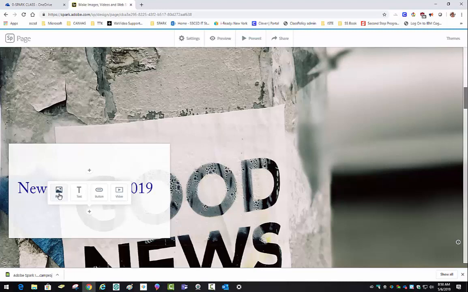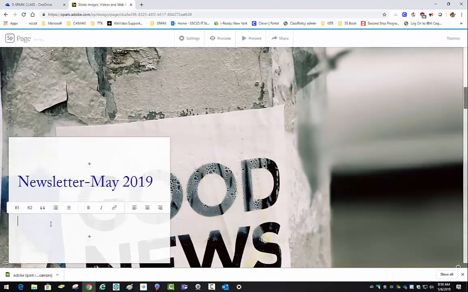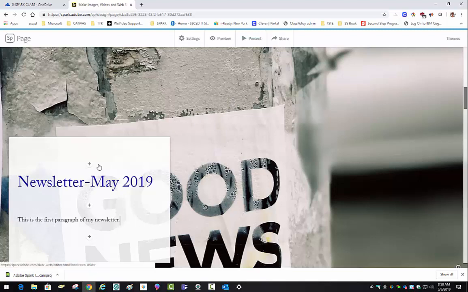I can put in a photo of something that happened. I can add more text. Just start typing. You see, that's the background image that I chose from the Glide show. I've put in a headline, and I put in the first paragraph of my newsletter.